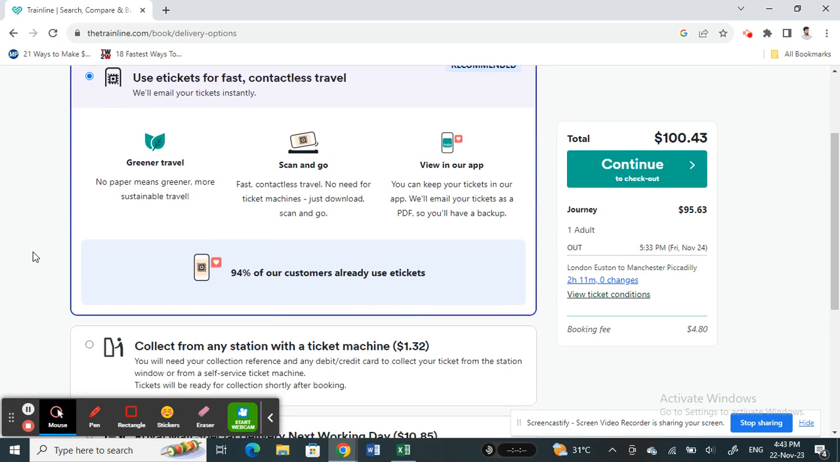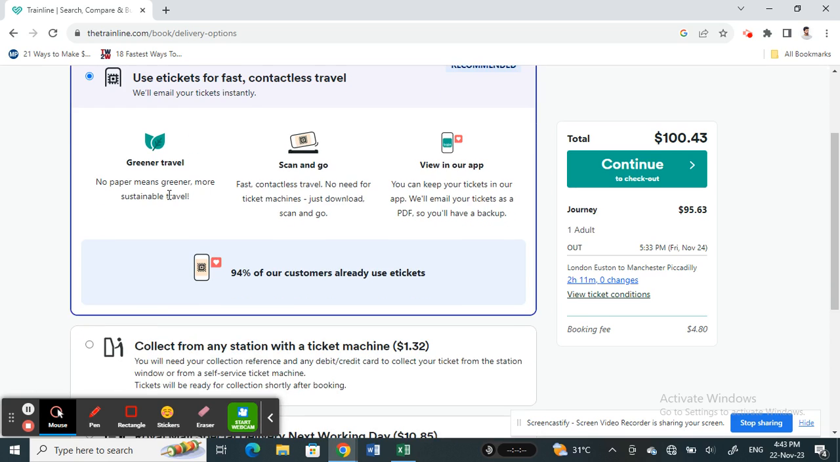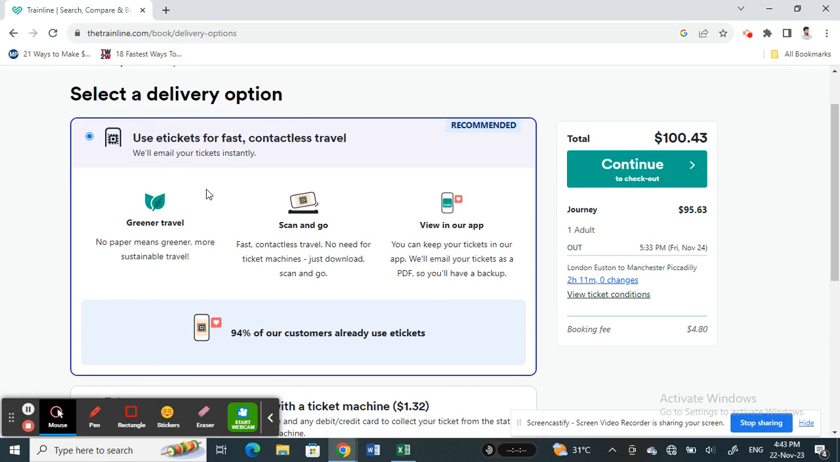So when you get to this delivery option page, use the e-ticket option here. That's the recommended option, the e-tickets. So e-tickets are pretty easy. What happens is that once you have completed the checkout, your ticket will be sent to your phone. So if you have the Trainline app, you can also access it through the app, or it will be sent to your email or to your phone, like that.